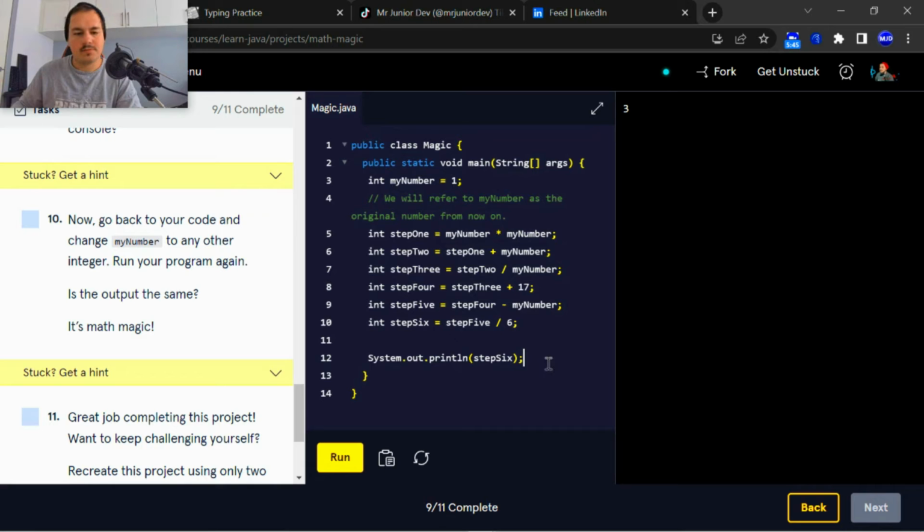Okay, so now go back to your code and change my number to any other integer. Run your program again. Let's just say number 2. If we run it again, still the same. Is the output the same? It's math magic.